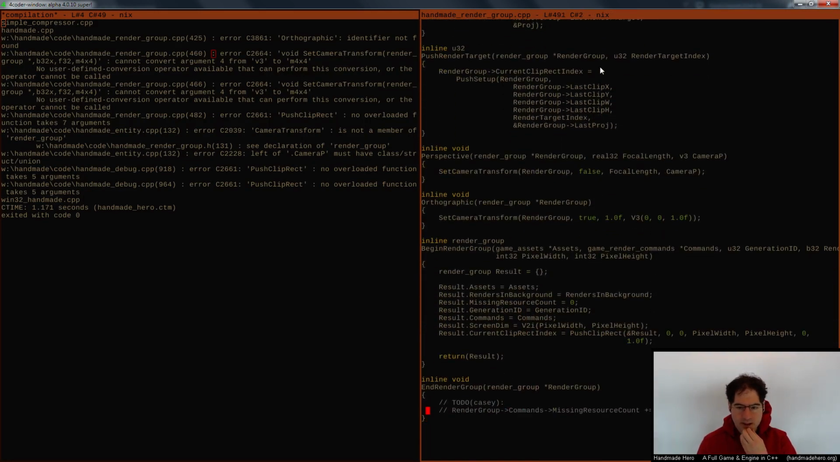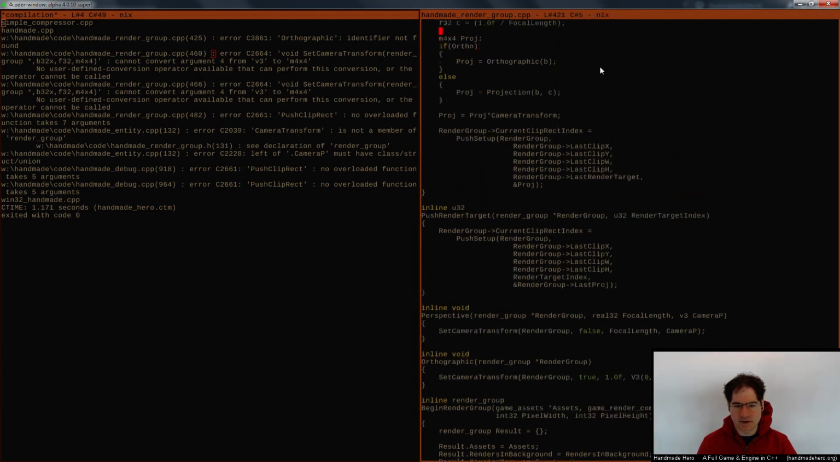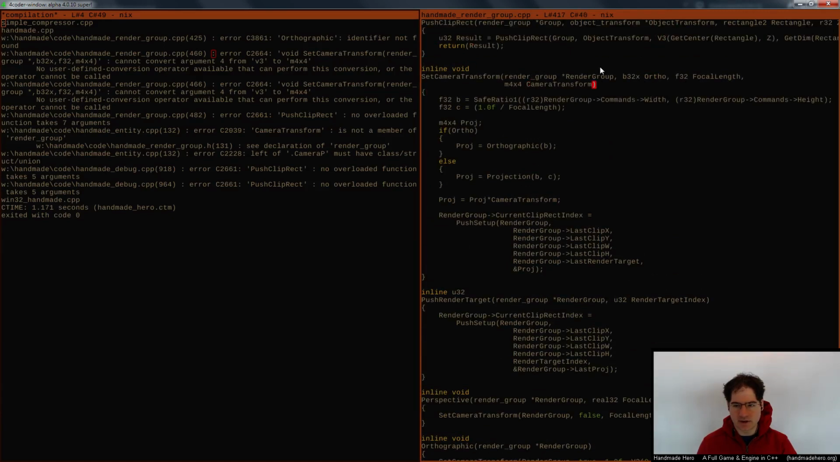All right. So set camera transform in both cases now is not really needed, because now you just pass the camera transform directly and you don't even need to pass the ortho or not. Now that I think about it, in some sense, I guess you still sort of do. I mean, what we could do is have this pass the entire thing, but I'll leave it this way for now. We'll see.